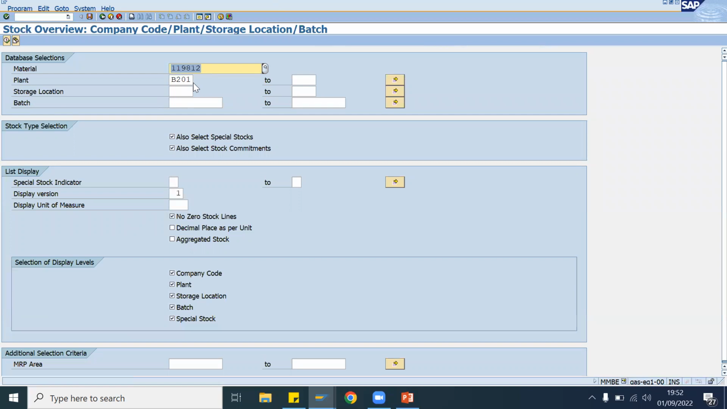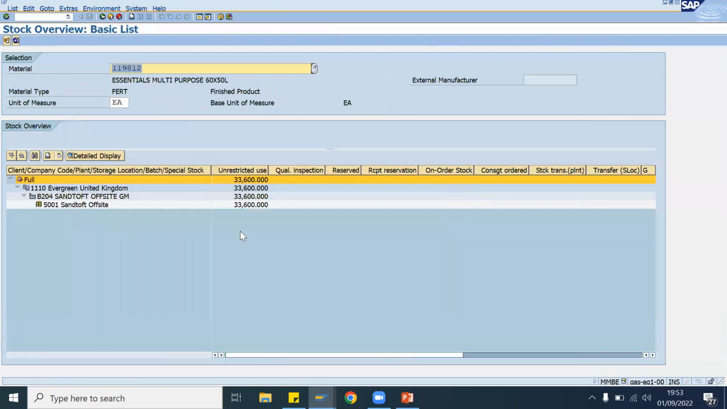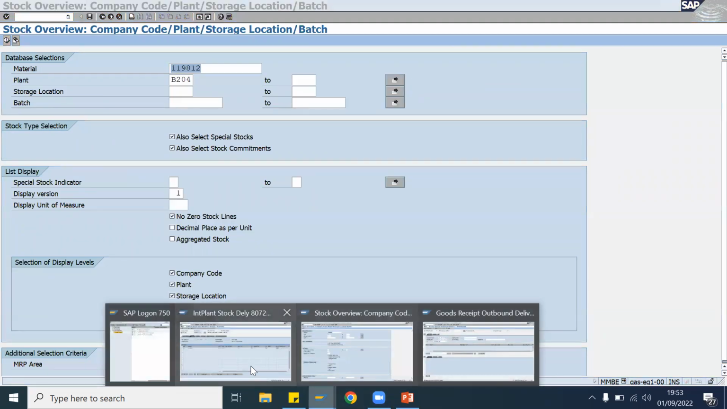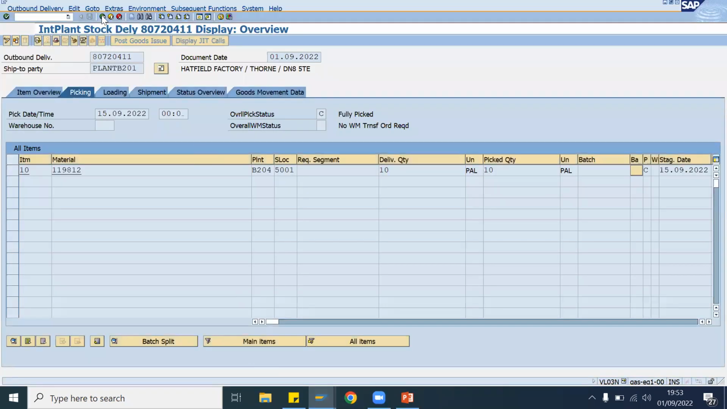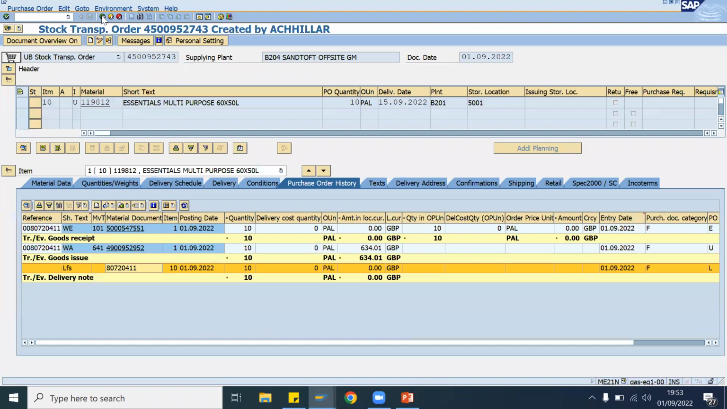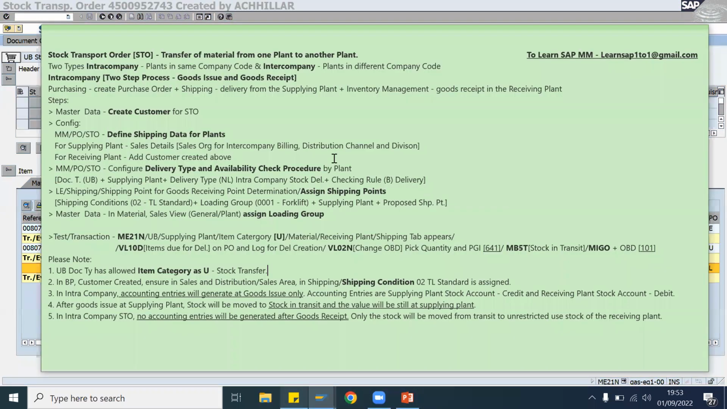And in B204, you can see that 10 quantities will be removed from this. So this is a simple STO intra two-step process end to end. But how does it actually work? So first of all, I'll open this here.